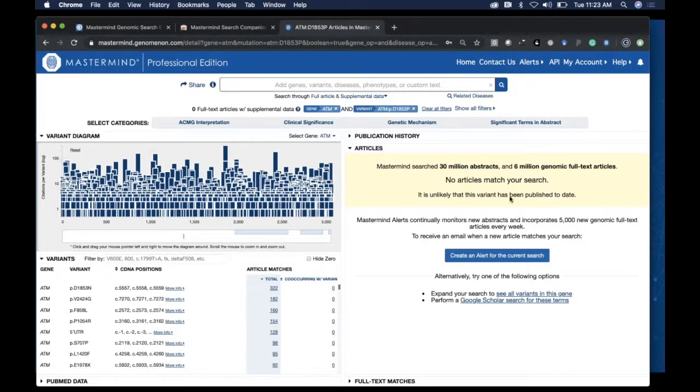Over here on the right, where before I had article results, now I'm displaying information that suggests that Mastermind, despite its exhaustive and comprehensive search of the literature, was not able to find that particular variant, no matter how an author could describe it, in its indexing. And it allows you the ability to create an alert for that search.